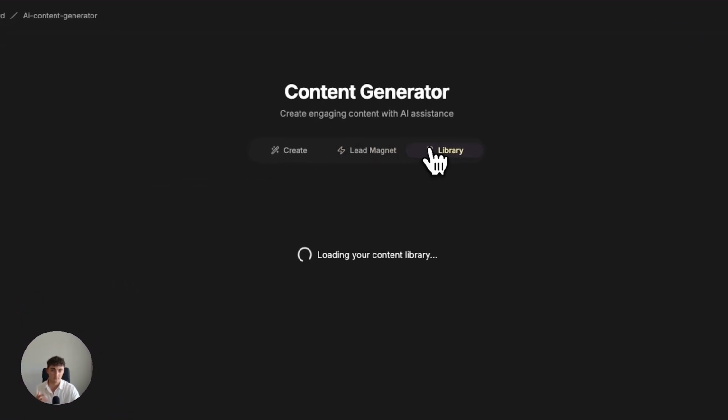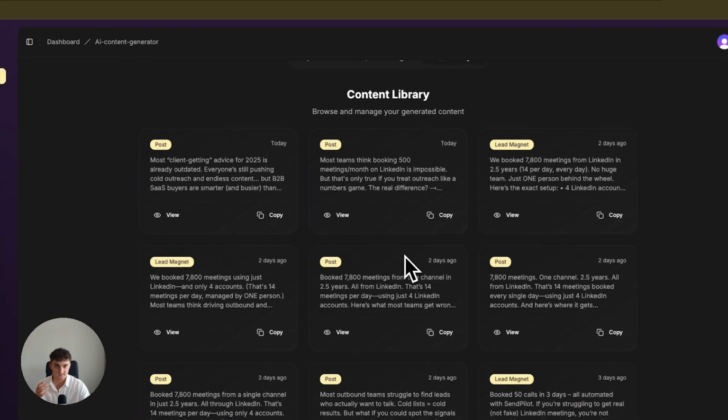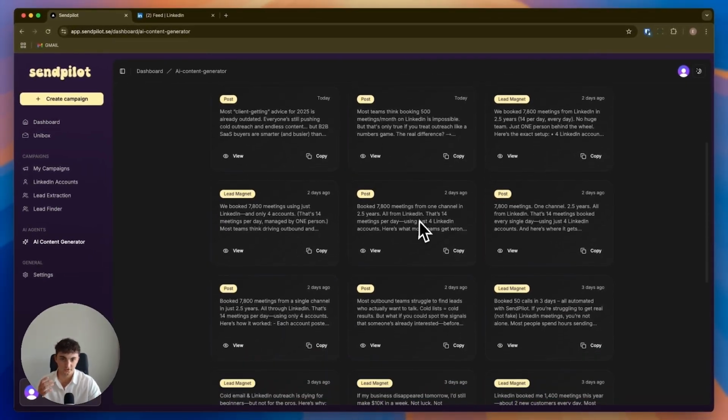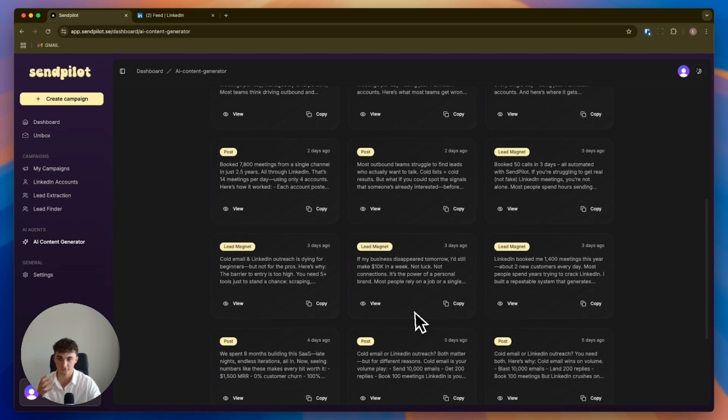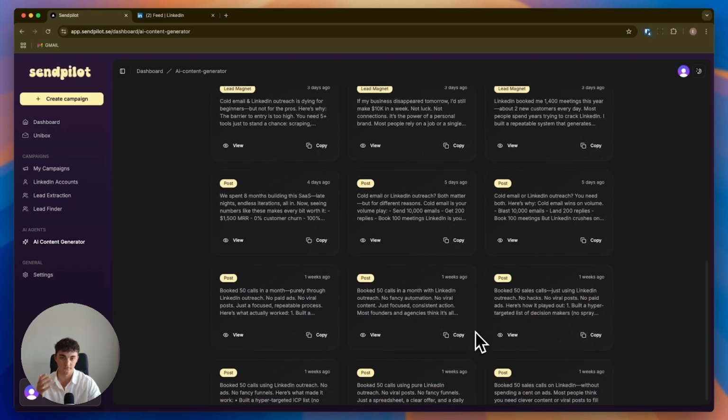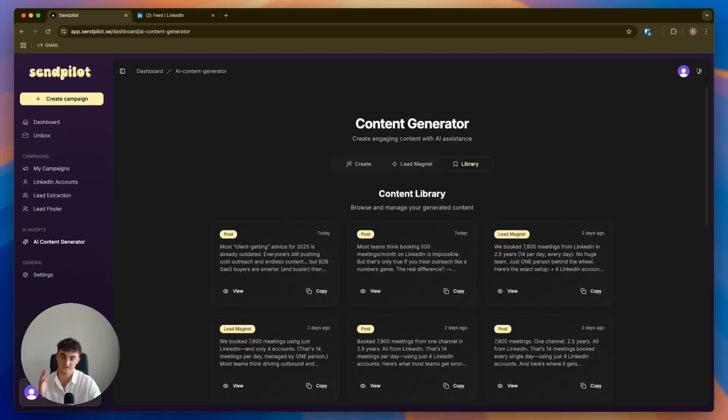You also have library, where we have pre-made content, pre-made lead magnets, posts. You can just copy them, change them to your own metrics, your own story, whatever it may be. We have a lot of different things. And also, if any of the users of SendPilot actually makes a great post, it gets posted there as well, which is pretty neat. And yeah, that's basically it.